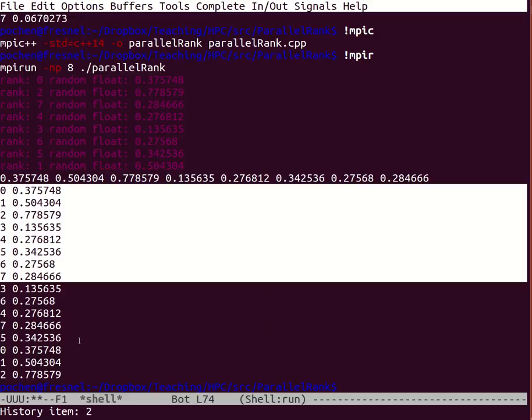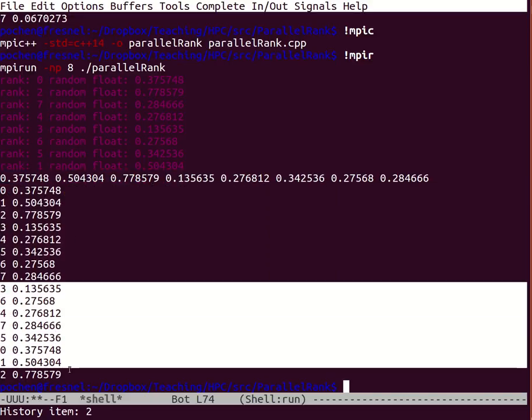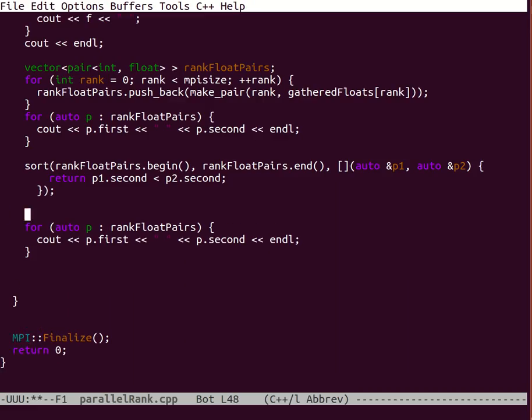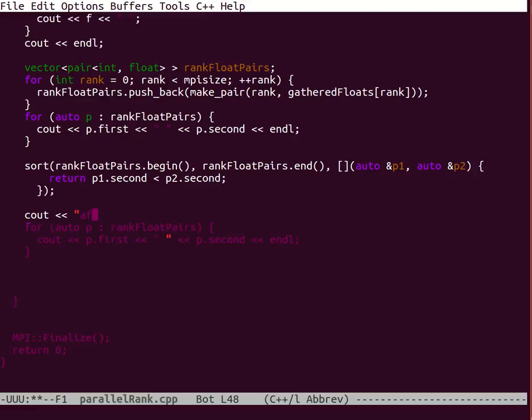So that's the first part, right? That's without the sorting. And then that's after the sorting, right? So I should have actually printed out a separator somewhere. See out after sort.